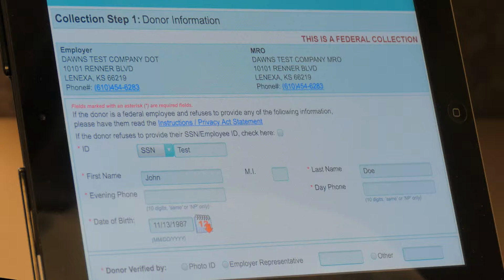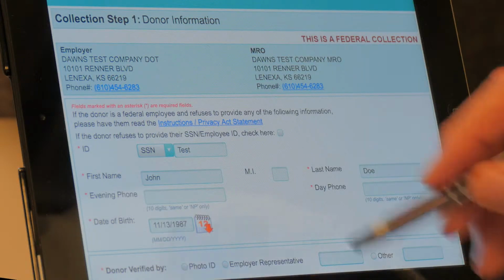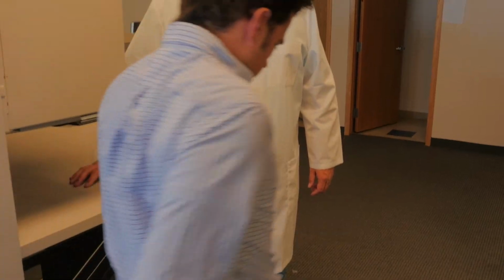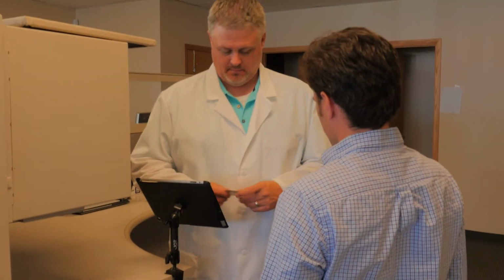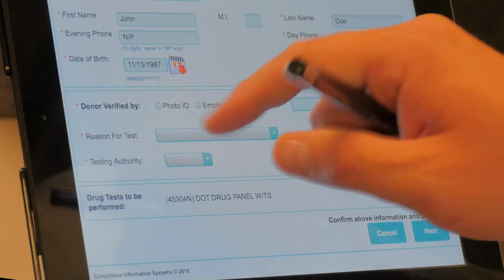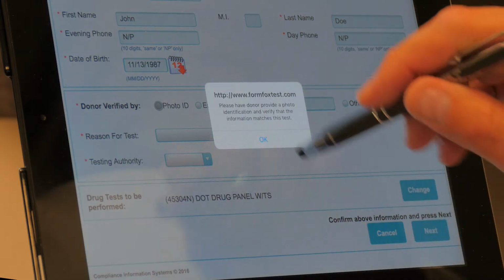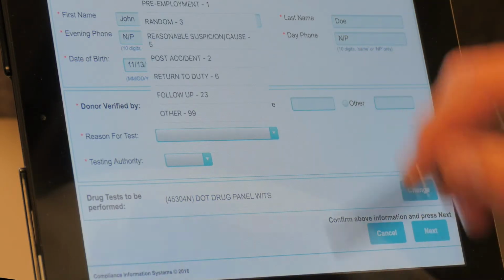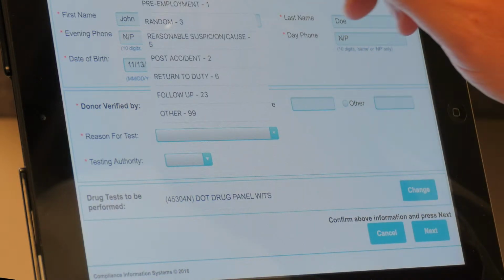If the donor cannot provide a phone number for either the evening phone or daytime phone, enter NP. The donor's identification must be verified by either photo ID or an employer representative. Select the button that corresponds to the method used. If an employer representative is used to identify the donor, enter the name of the employer representative. Select the reason for test. Please note that if the collector selects Return to Duty or Follow Up, in accordance with regulations, the software will remind you that these collections must be observed collections. For this example, we will choose Pre-employment.